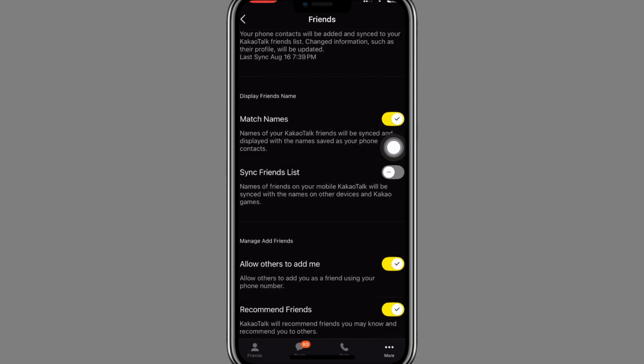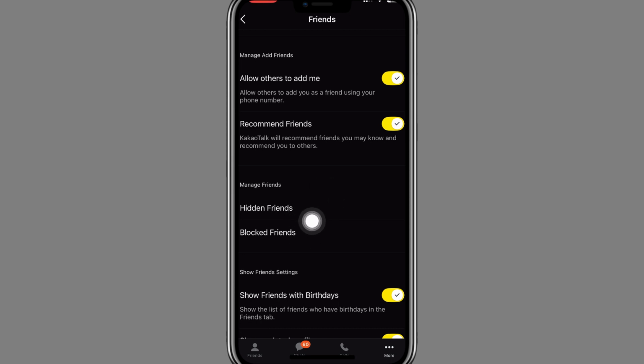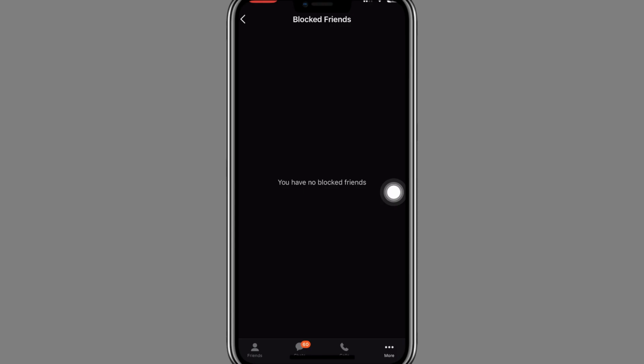Now scroll down. Now in the manage friends right here, you can see hidden friends and block friends. Just tap on block friends to view the blocked friends. Now here you will see the list of friends you have blocked. And that's it. This is how easy it is to find the blocked friends in KakaoTalk.